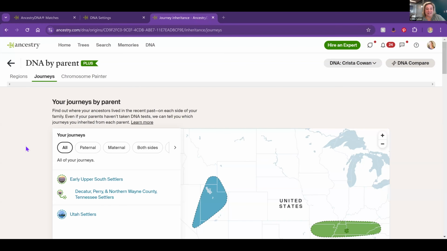Okay, let's see. So the question is just asking a clarifying question. Are journeys coming from DNA or from trees? So journeys are coming from DNA. Ancestry has tested more than 25 million people that have taken the test. Every time a new person gets tested, they get compared against those people and show up on the match lists of the people that they match.